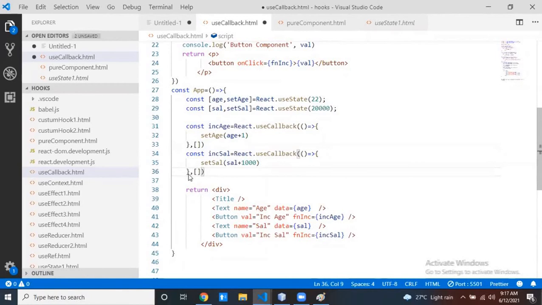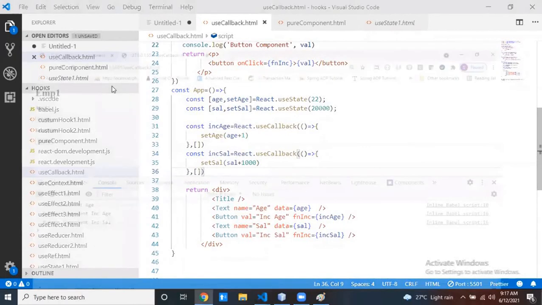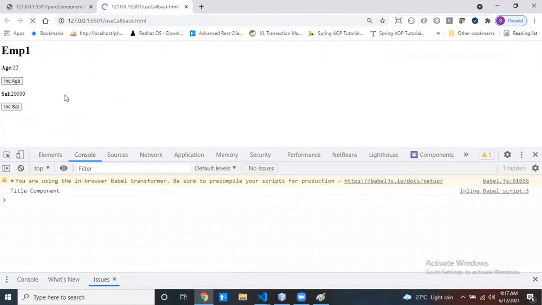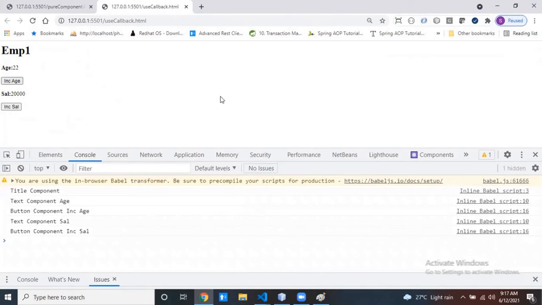Now see this, first time it's okay. If I click on this one, my text component, and if I click on this one, salary, see here, my 23 is not implemented. Now I missed my functionality. My functionality should not be missed. Why was it missed, do you know? Now see here, the increment happened, but this particular one is not re-rendered again.